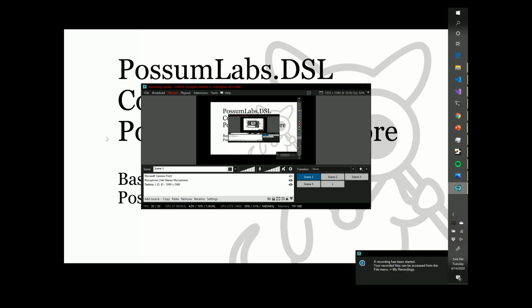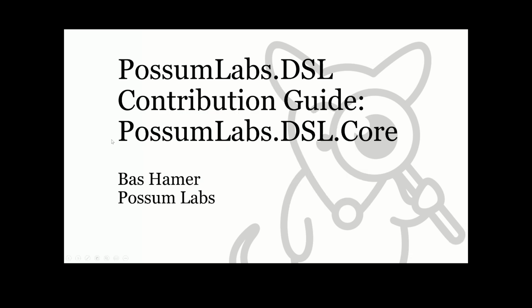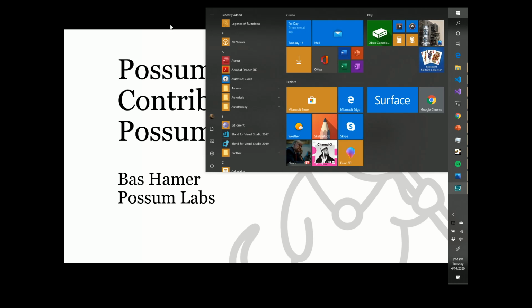Hello, I'm Bas Hamer from PossumLabs, and today we'll be talking about the contribution guide for the PossumLabs DSL.core project. So we're actually going to dive into the source code. If you are not planning to work on the source code, just skip this, don't look at it.